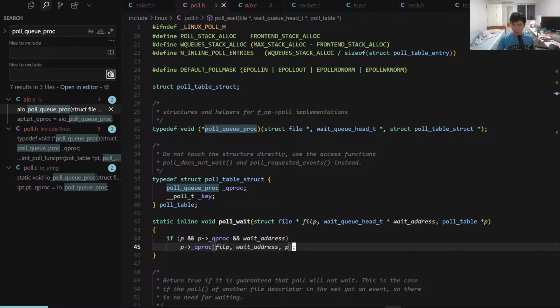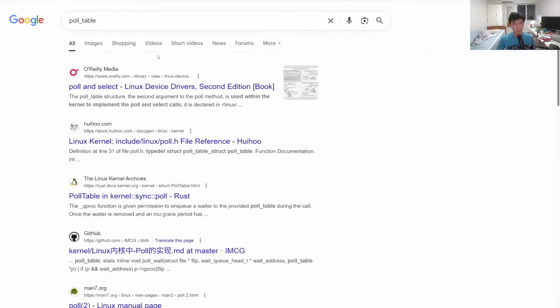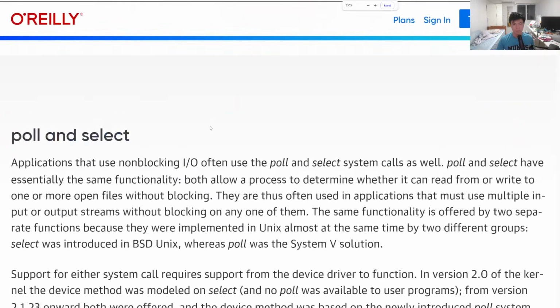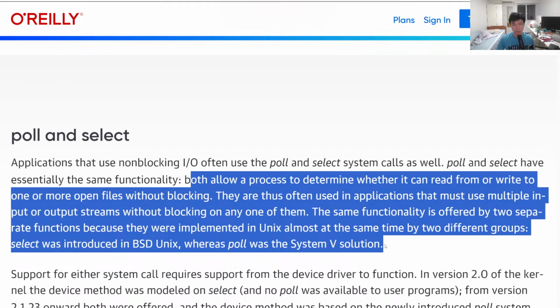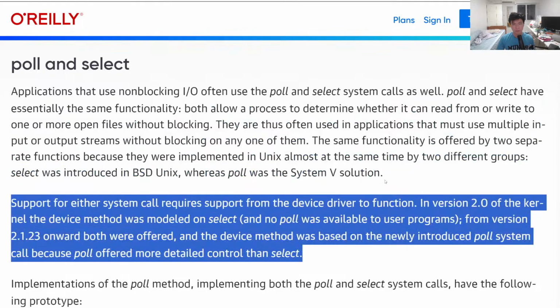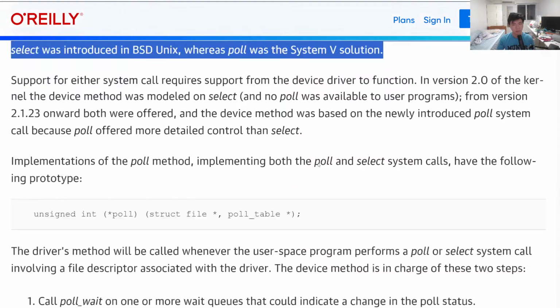What is K? I don't really understand how it works, trying to search out how the poll table works. We'll select. Okay, let's take a look at this thing. So, obviously, applications that use non-blocking IO often use poll and select. Poll and select have essentially the same functionality. Both allow a process to determine whether it can read from or write to one of the open file descriptors. Okay, sure, multiplexing IO.